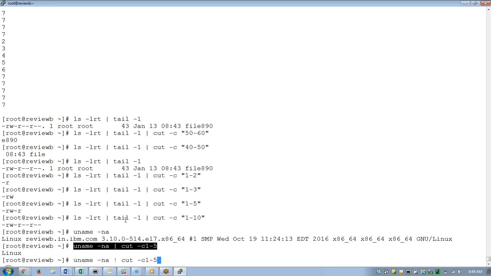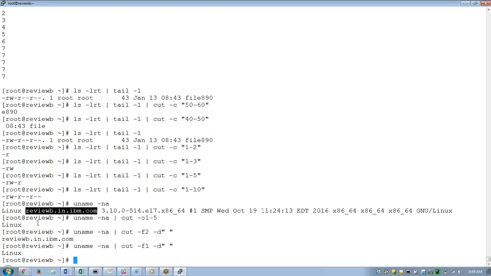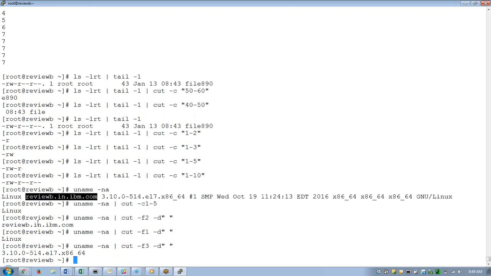So let us say I want to cut based on the field. -f2 -d, let us say the field delimiter is space. See, this is space. What did I get? I got the second field. What is the second field? Host name. Let us say I want to get the first field. What is the first field? Operating system type. Let us say I want to get the kernel version, right? So I can get it like this.